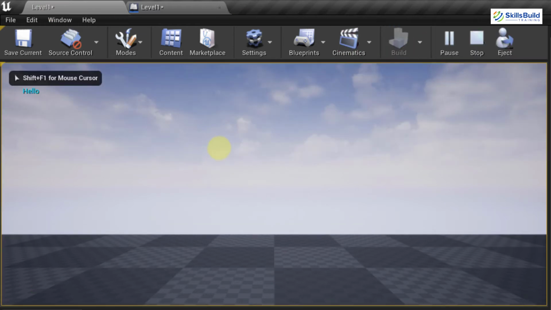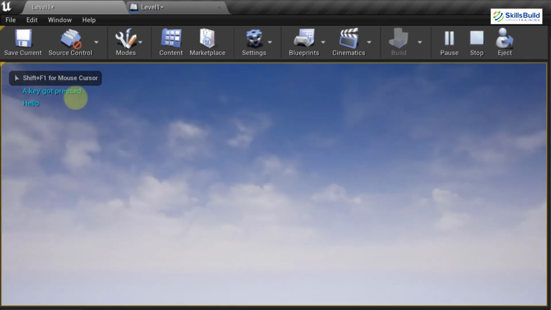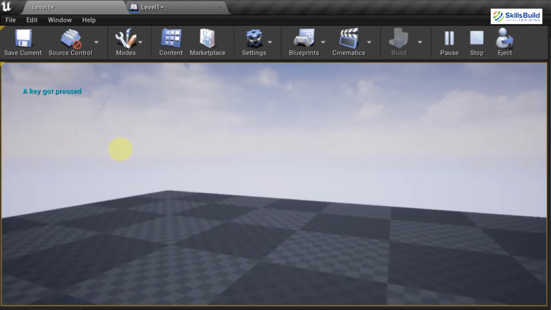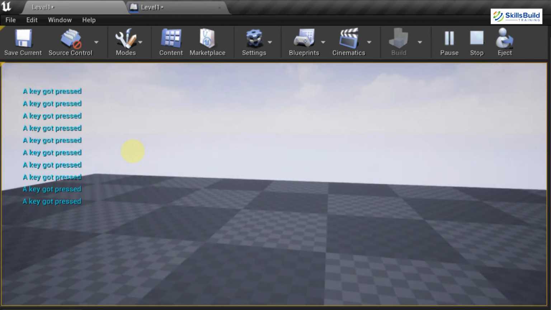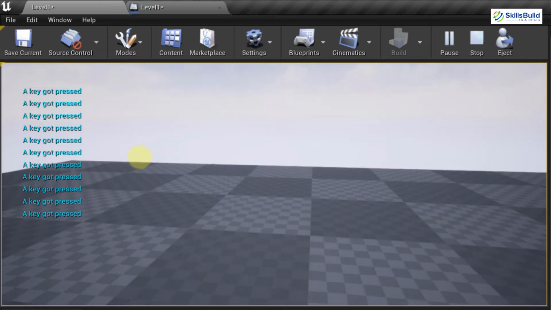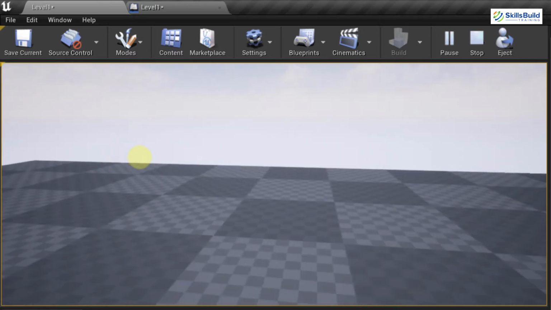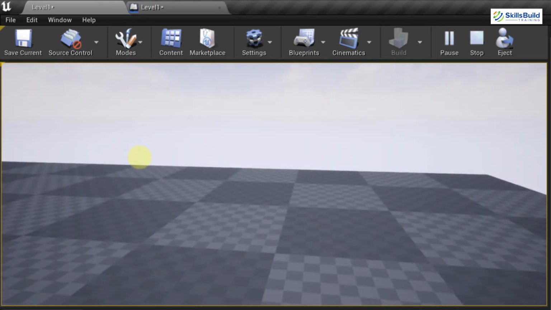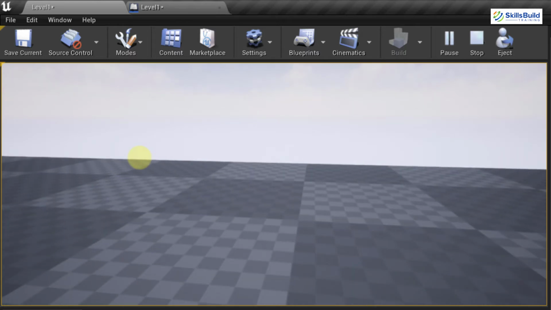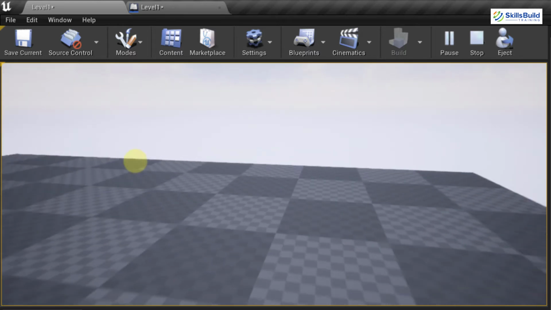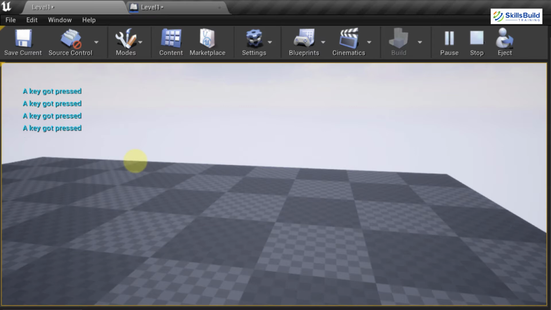Now if I press my A key, here you can see we have the A key got pressed message. But we are not able to move with our A key. If I press my D key, it is moving towards the right side. And if I press my W key, it is moving forward, and with S, it is moving backward. Then what is the problem with the A key? Why is it not moving towards the left side? Let's see what the problem is.